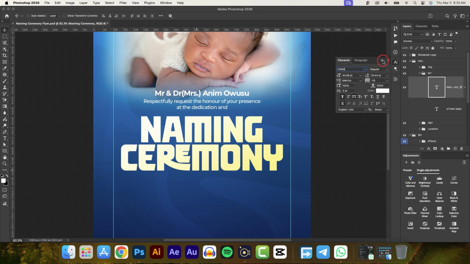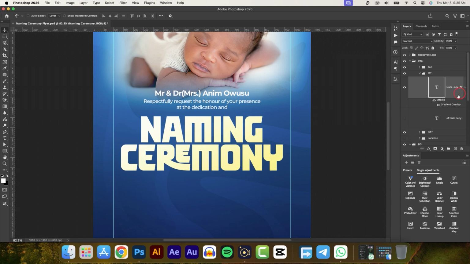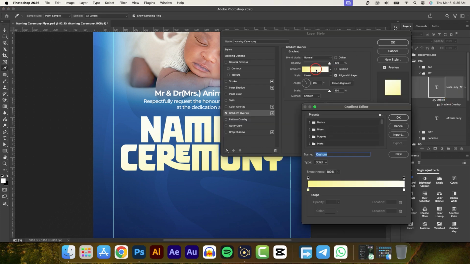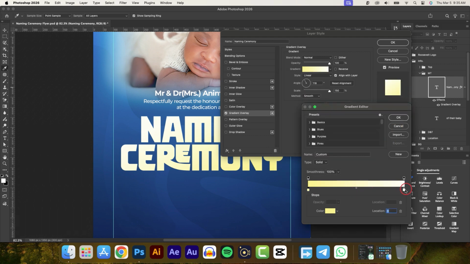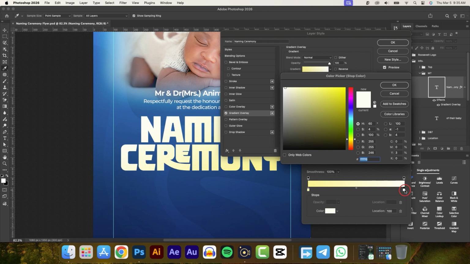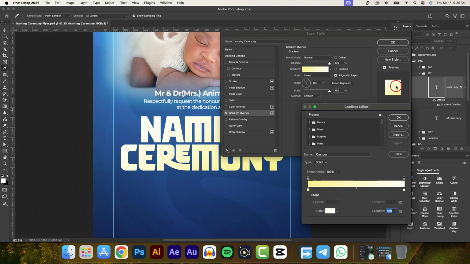Nice. Once I was done with that, I had to add a gradient overlay to it. So I went with this gradient, and the color code for this is FCF387. That's the color code, and then for this part I went with some kind of white color, so it has 5 F's and then 6. So F and then 6. That's the color code for that part.